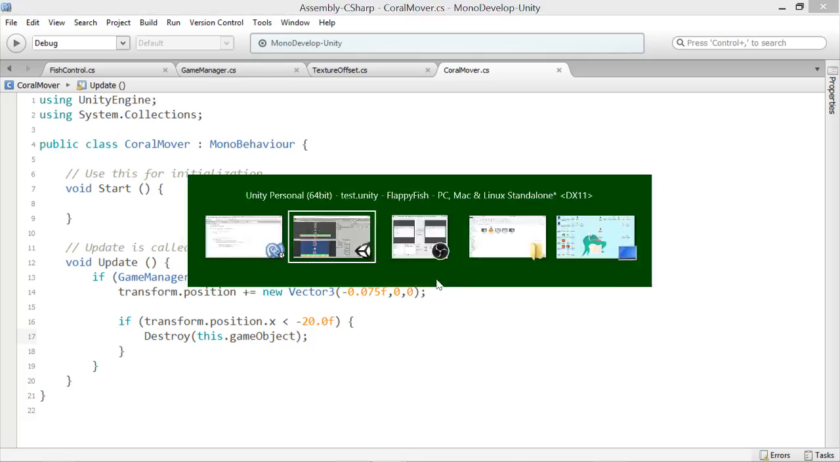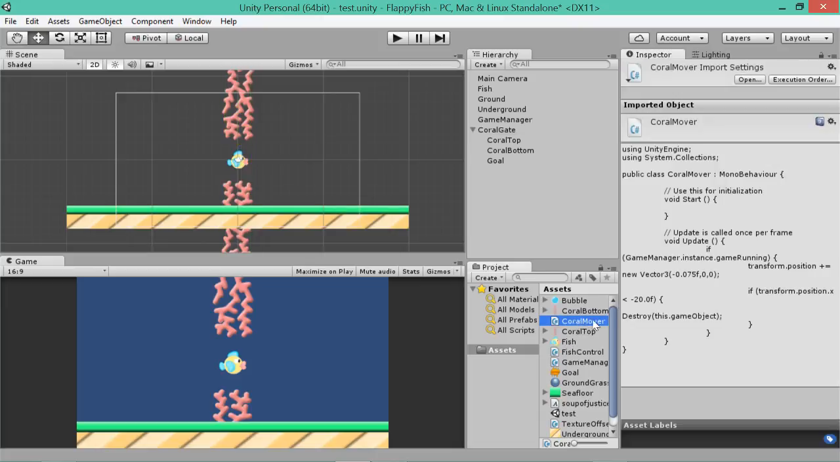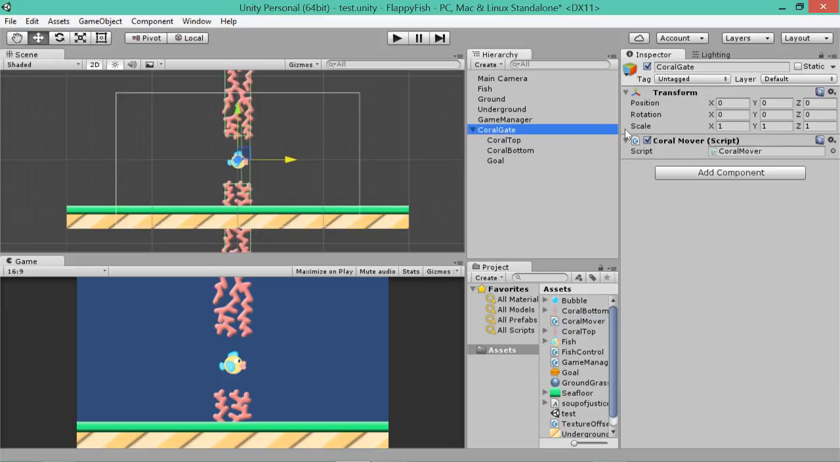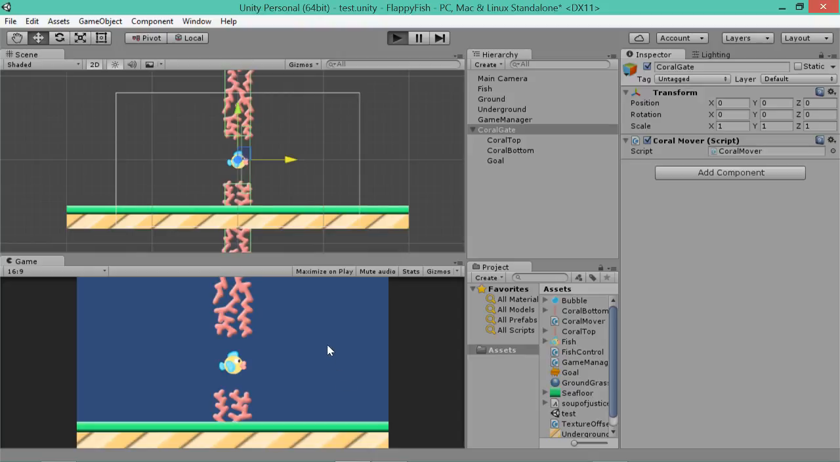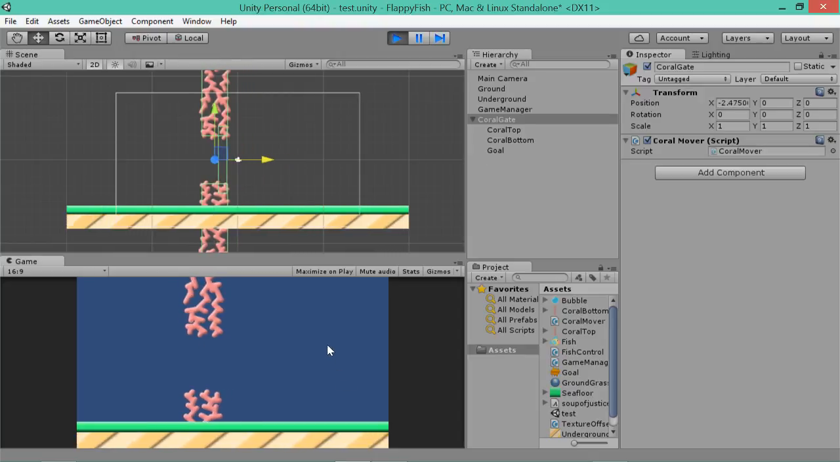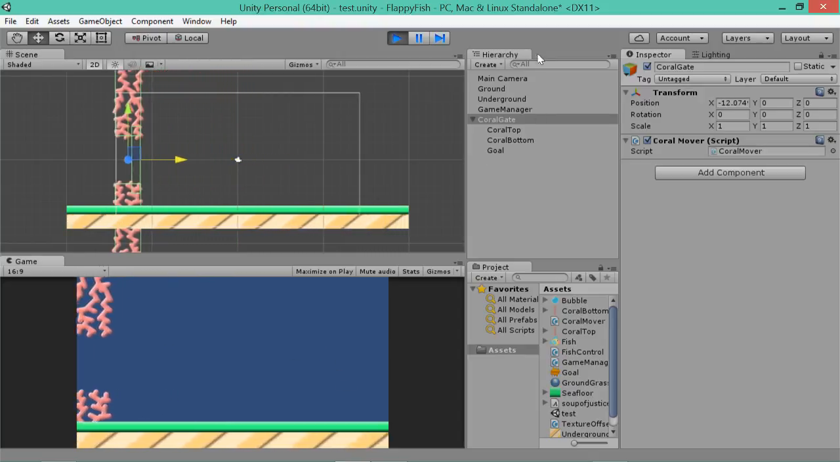I think that's it. We need to move that script that we just made, we need to drag that onto the coral gate itself. Now notice if we run the game, that should work. Even when we hit the coral, we die, which is good.